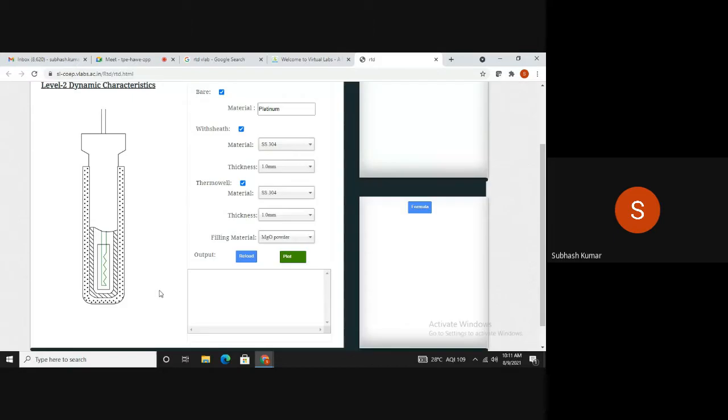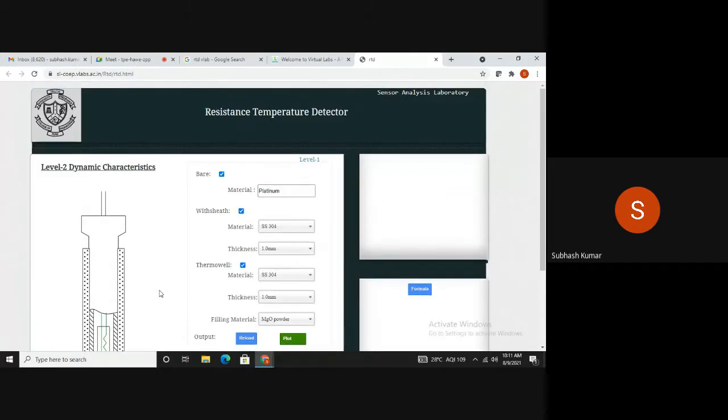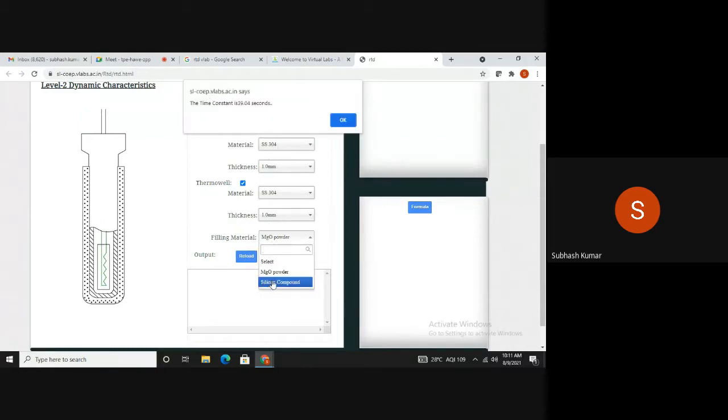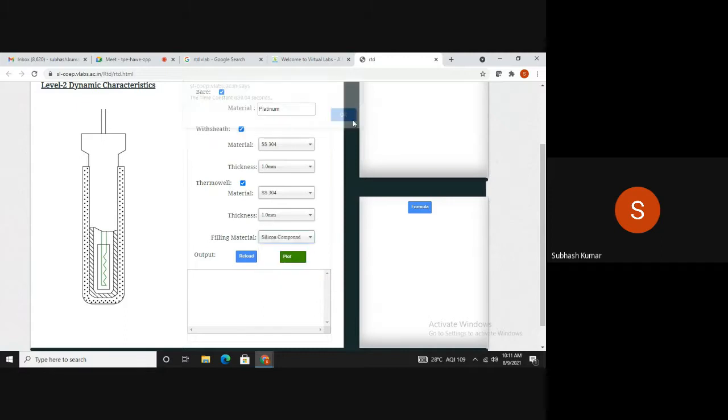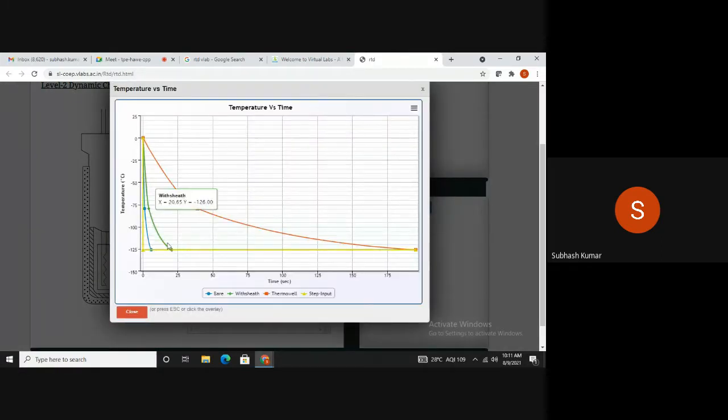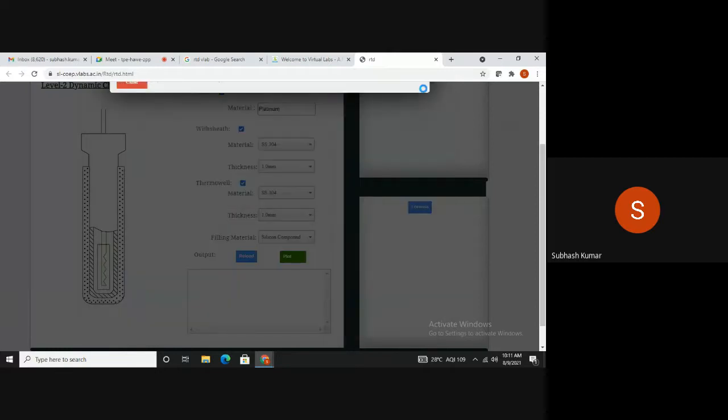In the virtual lab we are just plotting the graph. Level 1 and level 2 we have already done. If you want to change this, you can go for this silicon compound. Only the timing will change, and you can plot the graph. Now you see this. A similar method we have to follow.